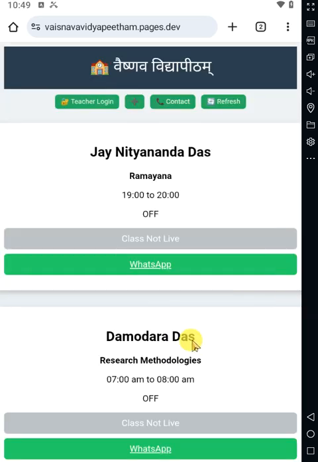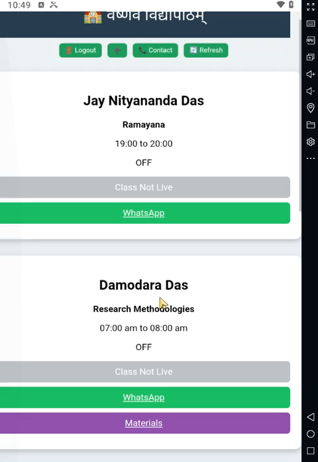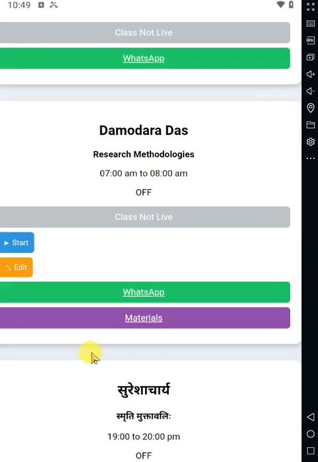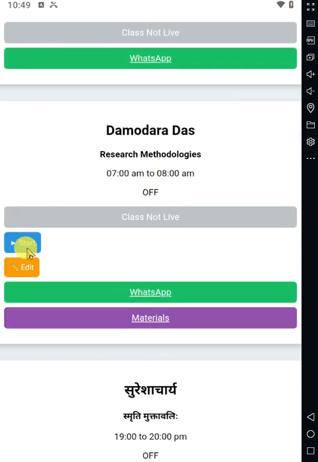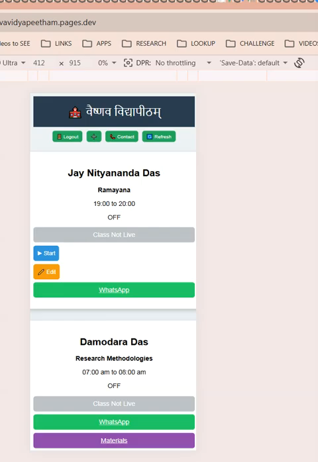So if I log in, now I will have a start and edit button. So I can start a class by hitting start. Till I start a class, how will others see it? They will see it like this.